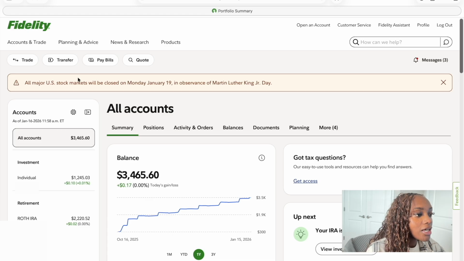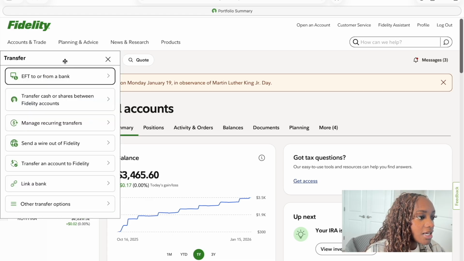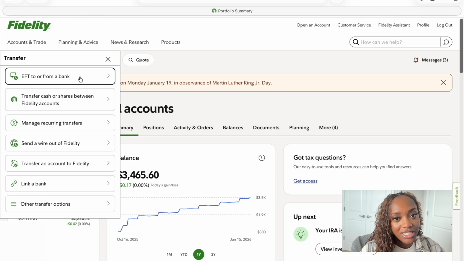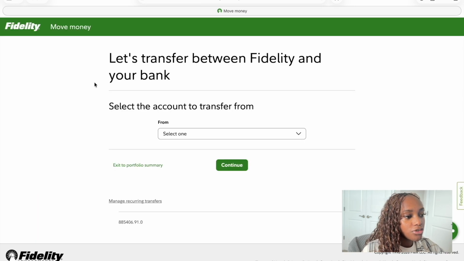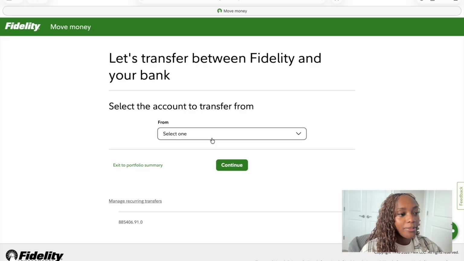the process is. So you're gonna click transfer, and then you can transfer from all these ways. You can link your bank account, transfer an account to Fidelity, you can send a wire, manage recurrent transfers, transfer cash or shares between Fidelity accounts. I'm just gonna go ahead and show you the ETF to or from a bank, because that's probably the easiest way. Okay. So here you select your account. I already have my account linked, my bank account linked, so I don't have to do that, but you saw it earlier where you can link the account.